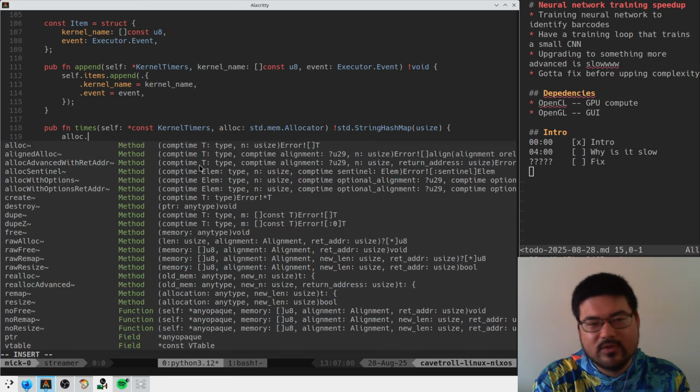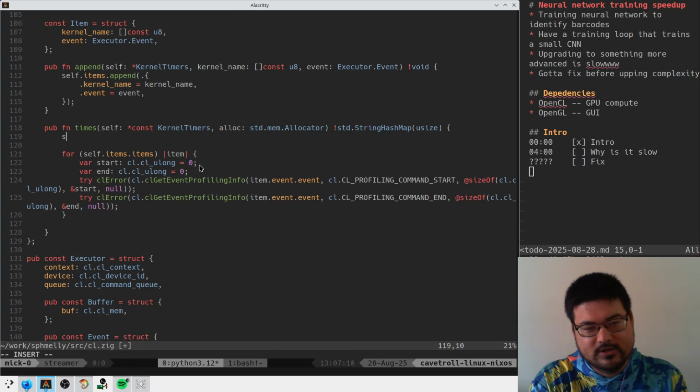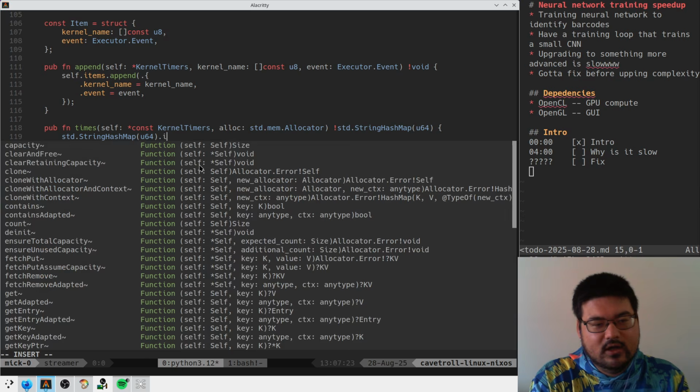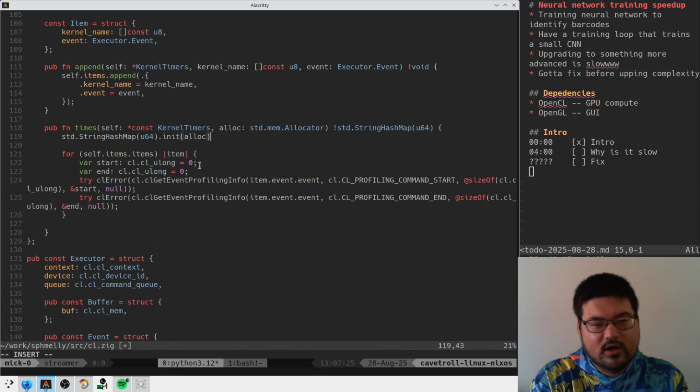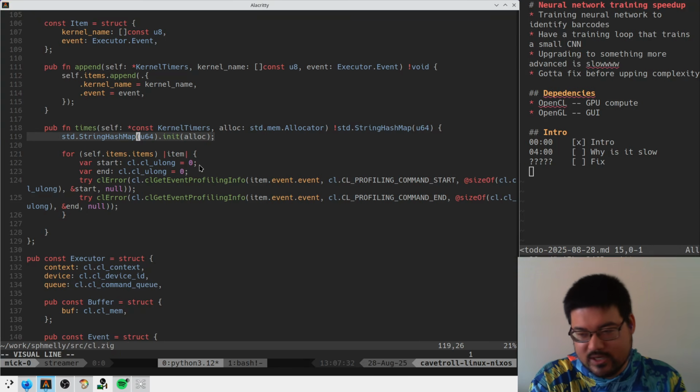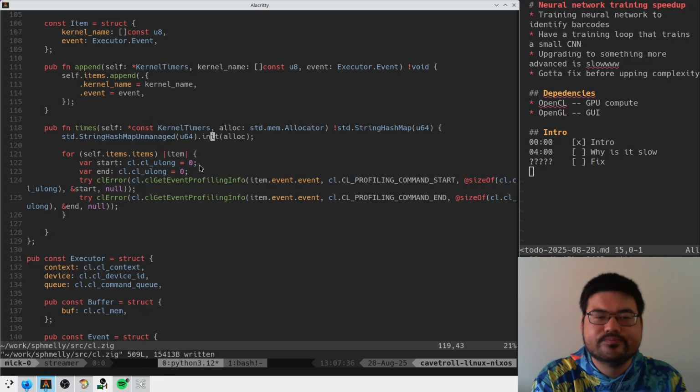Yeah, whatever. Okay, so what are we making? We're making like a std string hash map usize. Actually, I guess it's more like ulong, u64. u64, and we initialize this with our allocator. I think that these things actually just got deprecated by the standard library in the latest version of Zig, so I guess I should use this.